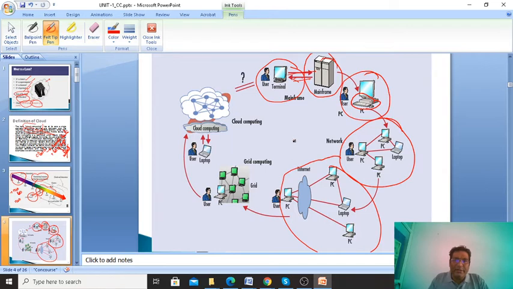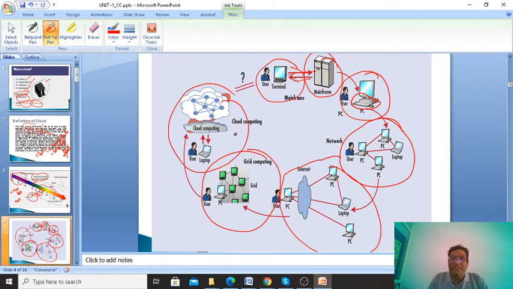Then we got grid computing. We are going to see what grid computing means. Then we have cloud computing, where the user has a laptop and is able to connect to cloud computing. We don't know what the next step will be. This is called the internet, so you can get in touch with cloud computing with the help of the internet.